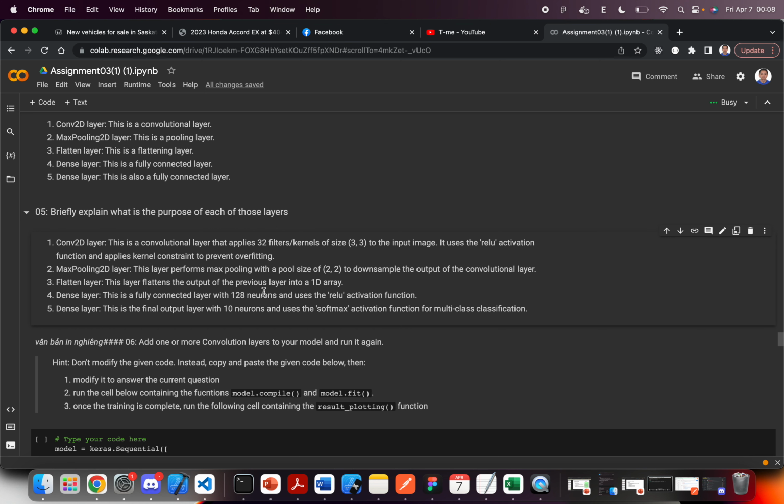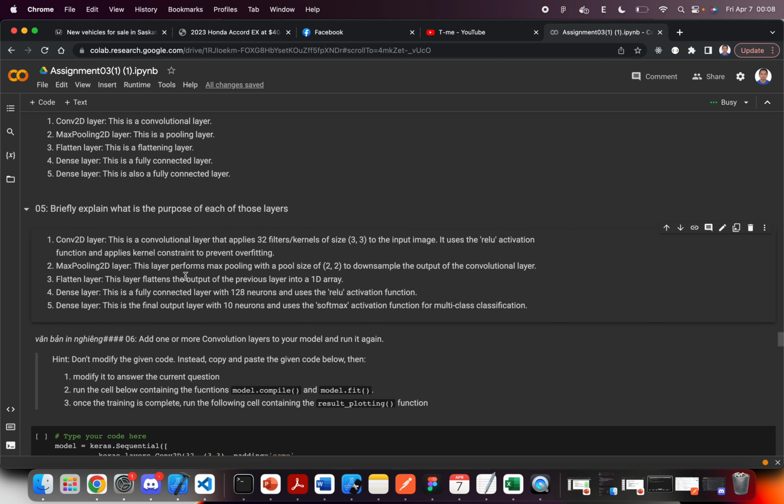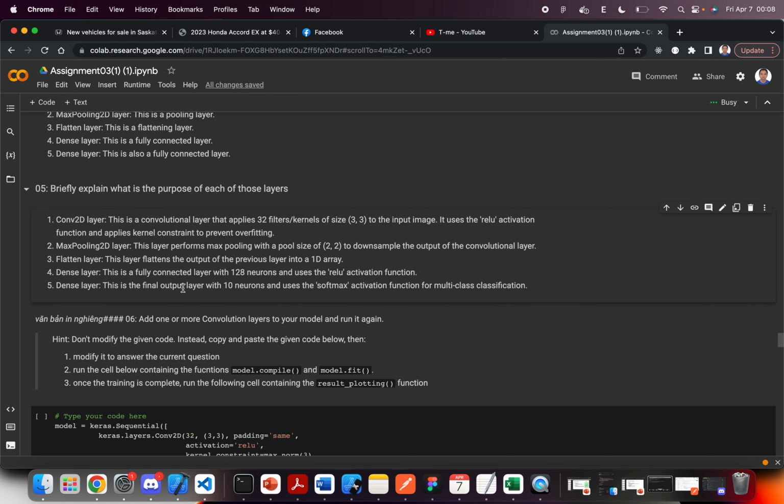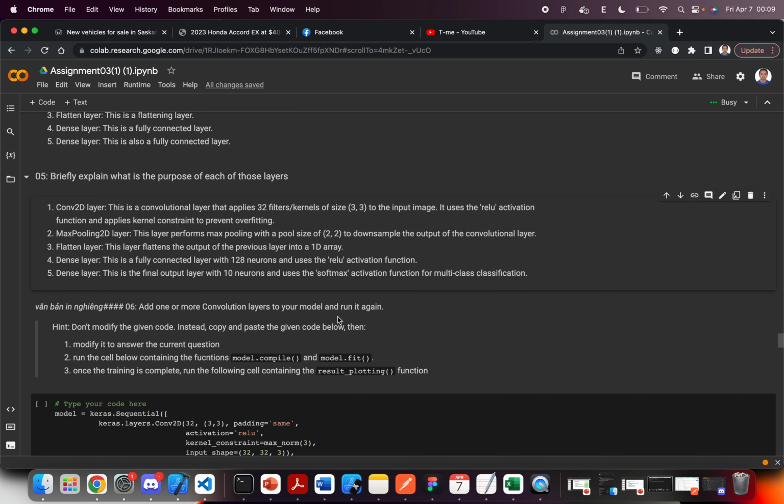The flatten layer flattens the output of the previous layer into a 1D array. The dense layer is a fully connected layer with 128 neurons and uses the ReLU activation function. And the last one, the final output layer with 10 neurons, uses the softmax activation function for multi-class classification.